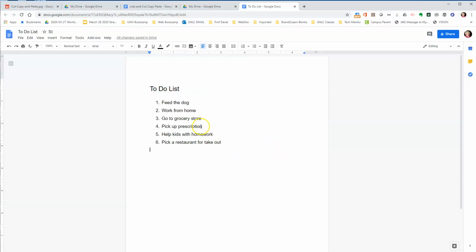All right, so I have my to-do list and I have my items, but I've decided that there's some things that are not in the right order. I need to pick up my prescription first thing in the morning, so I need to move that up in the list.